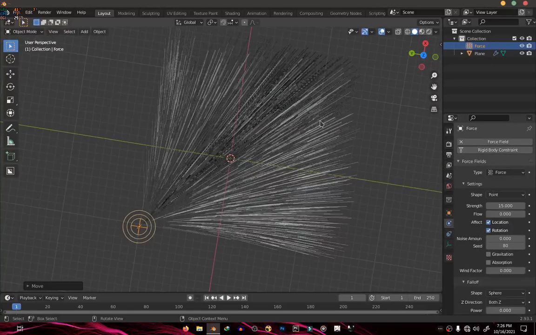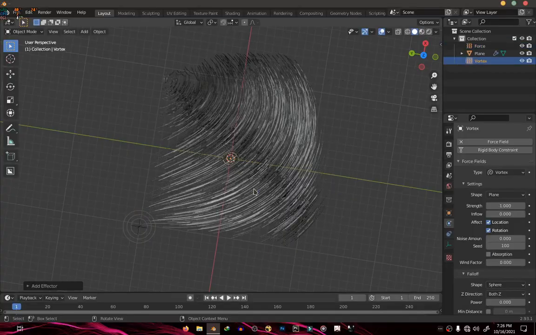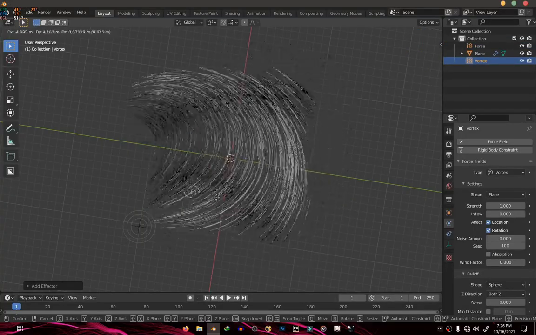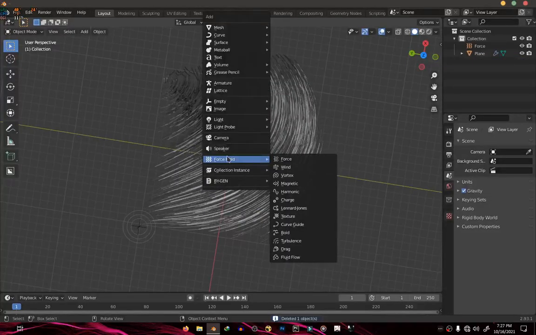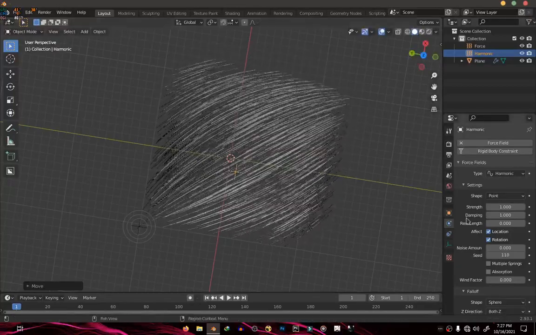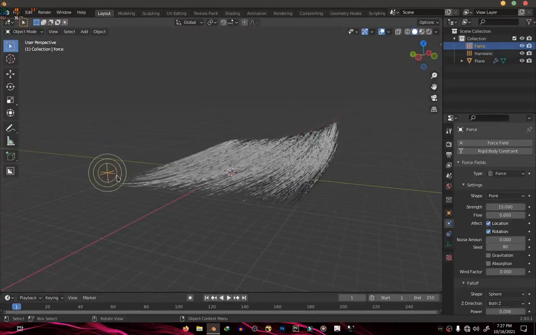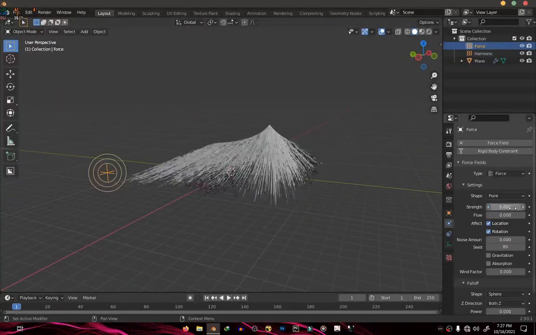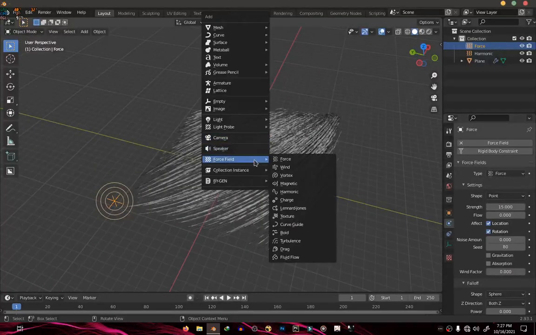Okay, so we set a direction, whatever you want to set actually. Now a vortex. This is a fun field, but it's way too intense for our purposes, so we use harmonic, and we just use this much of power. Just 5. No, that's a lot. 15 is good. Then turbulence.